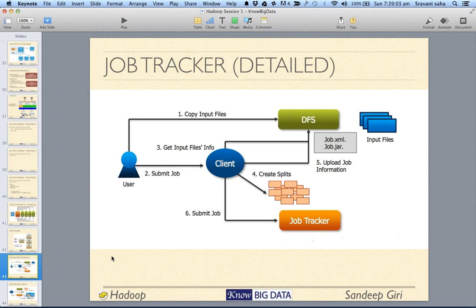Once the user has done that, the user will create a job and submit it to the client. Now the Hadoop client, that command line one, will get the input files info from the Hadoop file system. So the client is the guy who is doing all of your job. The client is the user's representative, the Hadoop client which does all the hard work for the end user. You copied the data; now you ask the client, can you get my work done?